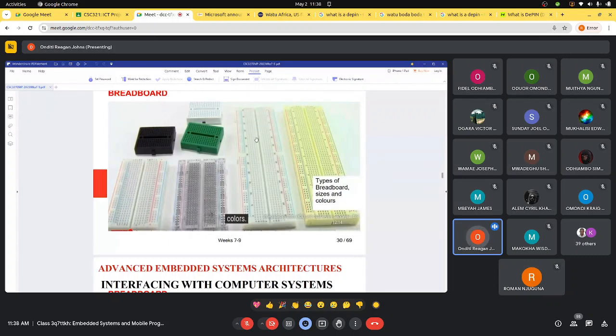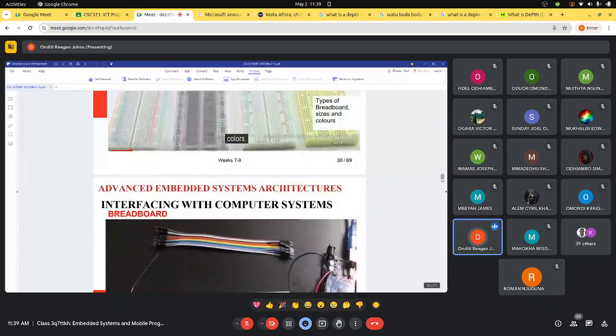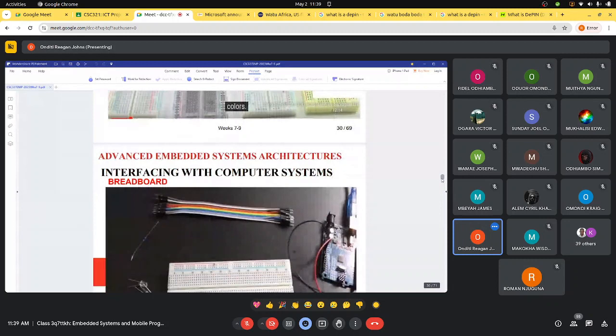But if you go down here, you realize that these lines are interconnected vertically, more so on the other larger area of the breadboard. But on the top and the bottom, they are connected horizontally. So you really need to understand the architecture of the breadboard to help you achieve the mission of developing a proper embedded system.